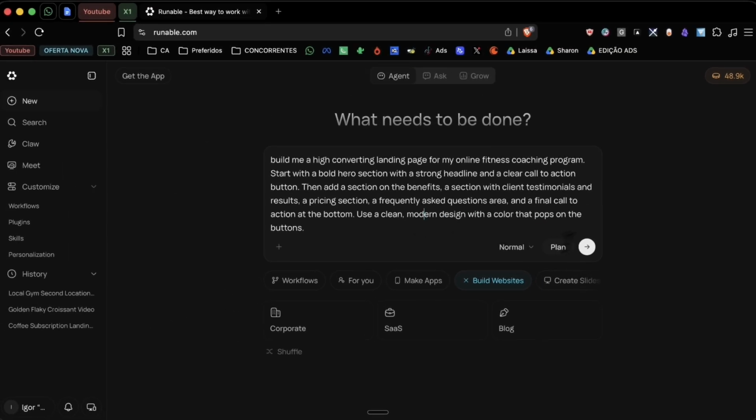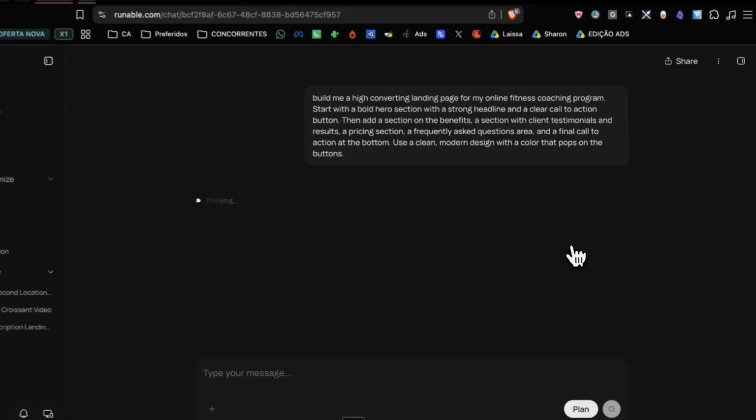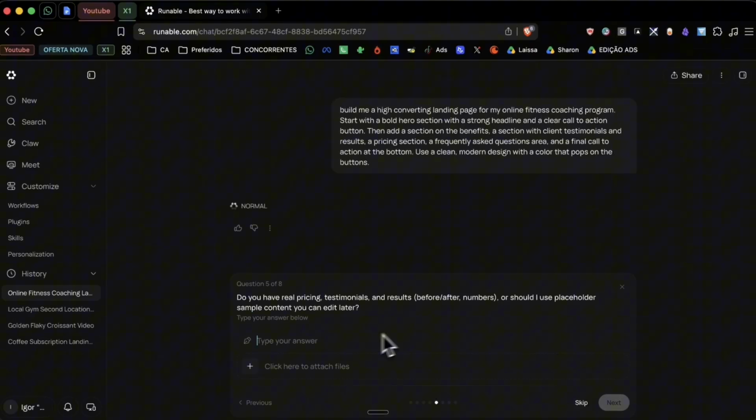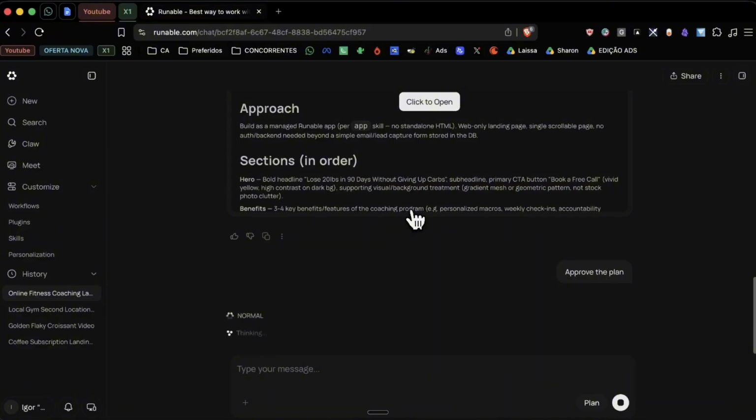And here's a smart move. Before you send, for something important like a sales page, turn on plan mode first. Instead of rushing, the agent stops, asks you a few sharp questions about your offer and your audience, and writes out a plan before it builds. That way, the whole page is aimed at the right person from the start.